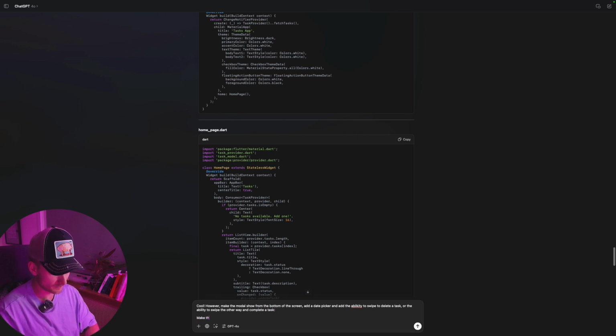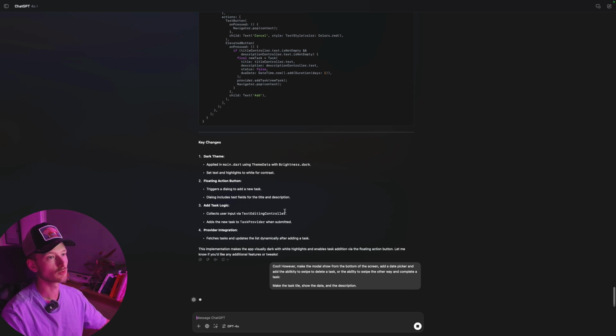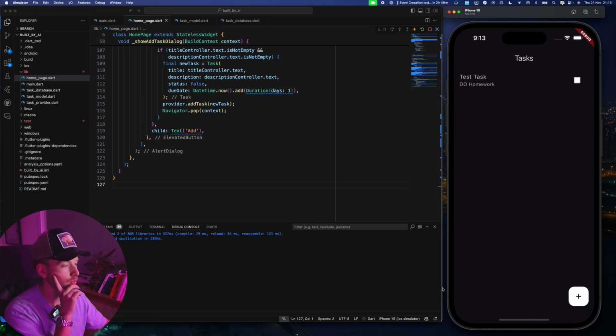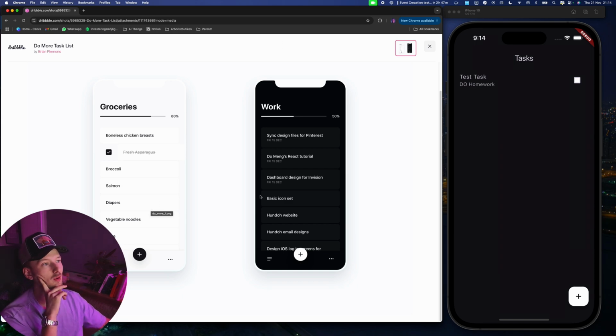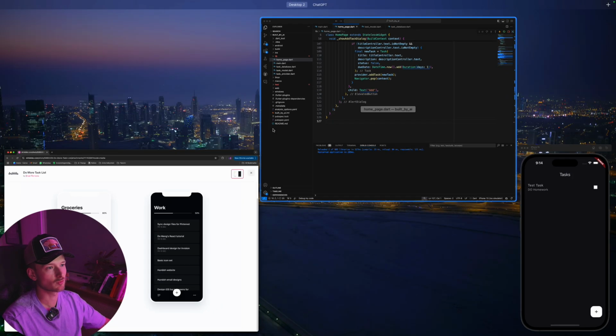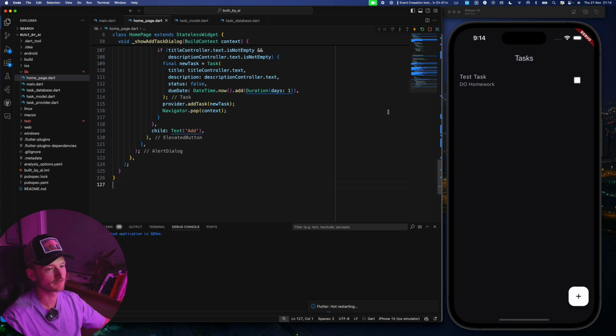Make the task tile show the date and the description. So now we're querying this to redo this whole homepage to show a sheet that shows up here. And let's see how we're doing in terms of this. So as you can see, it's not super different, but we're gonna center it a little bit. So after we've done this one, now that we're checking that all this works, we're gonna try it one more time and see what it looks like.